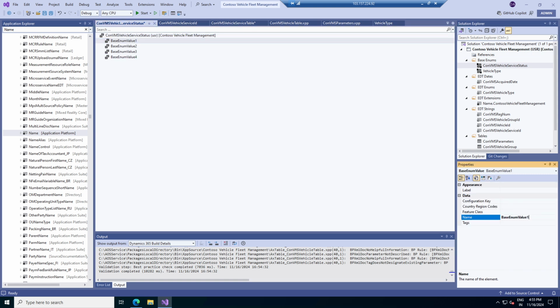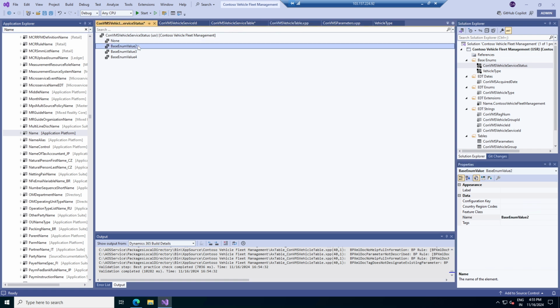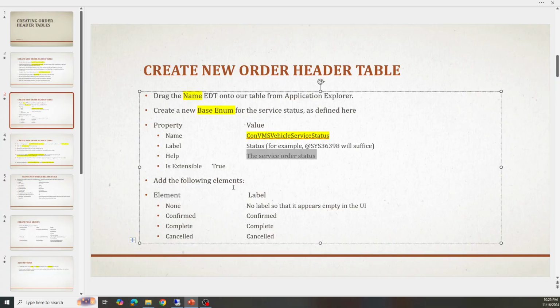We will change the name to none. Label of this will be none, so that a blank value will be filled. Base enum we will take as completed, and the same label we are going to take. Okay, then we have completed, confirmed and cancelled.